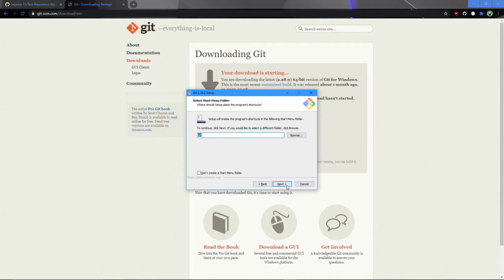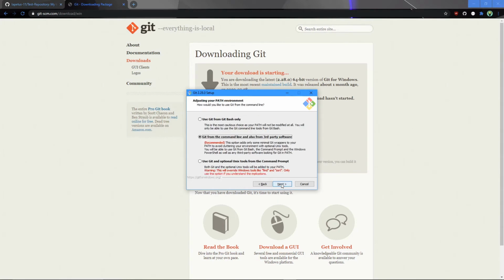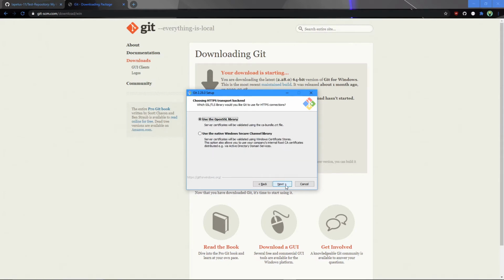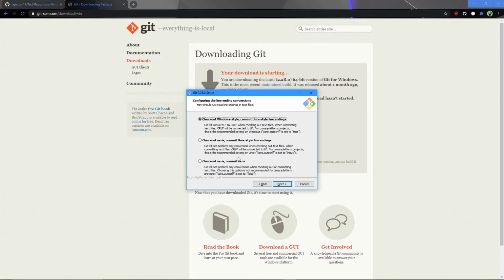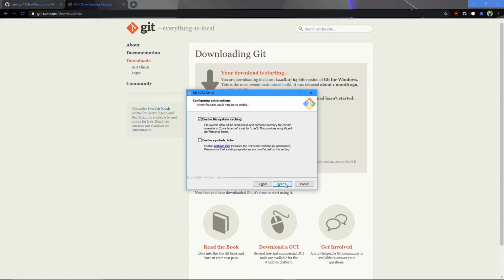That seems fine. I'm going to use Atom because I have that installed. And then I'm going to do that. And then we can use OpenSSH. Then that. Let's see. That looks good. Yep. Alright, and that's going to take a little bit to install.